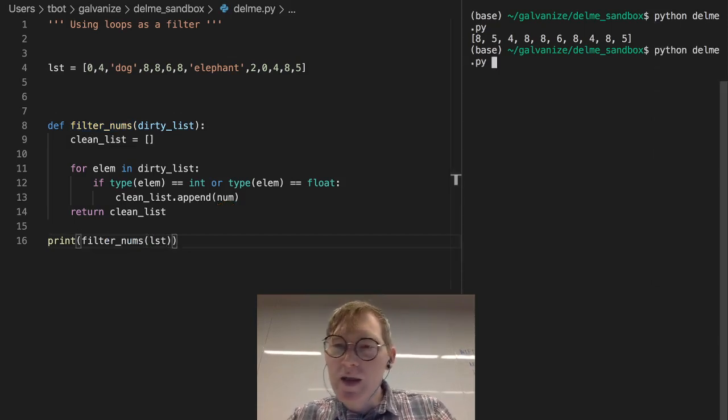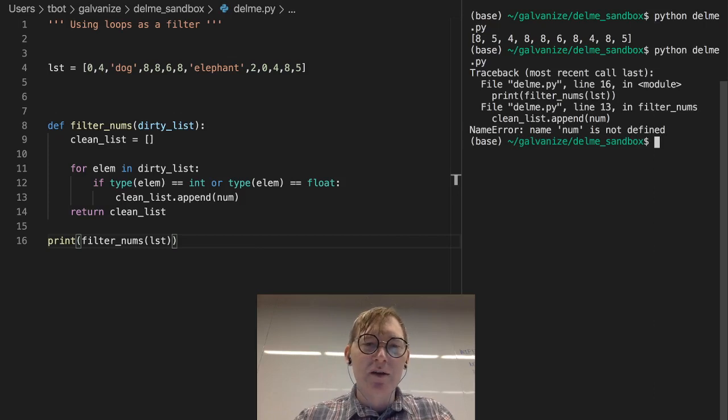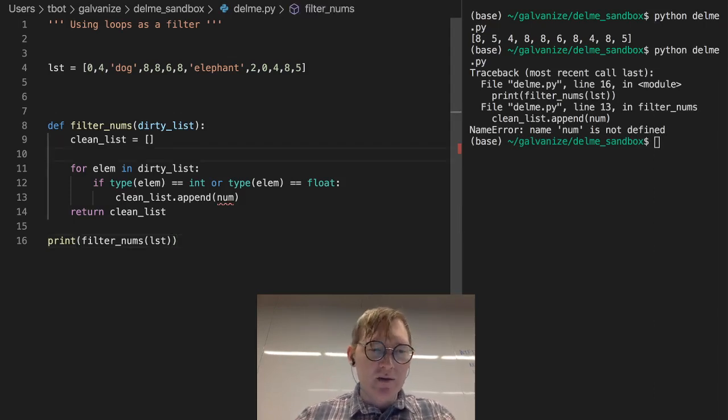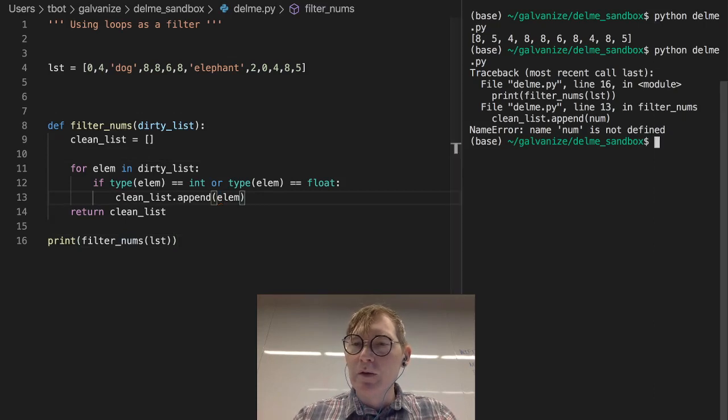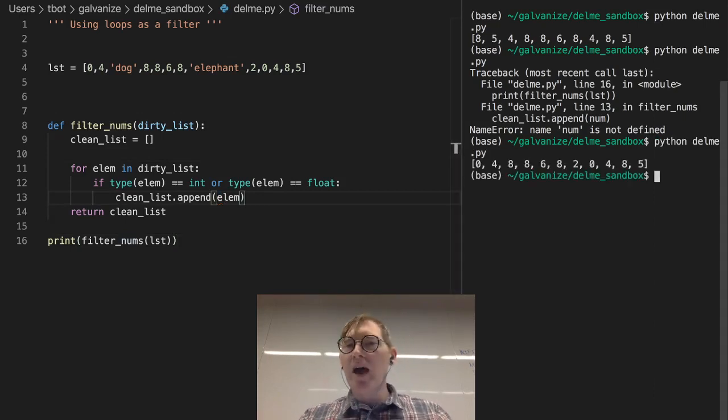And we get an error. Name num is not defined. Of course it's not. Where is it? Oh, there it is. I named that lm, so notice here we have a list that's been cleaned.